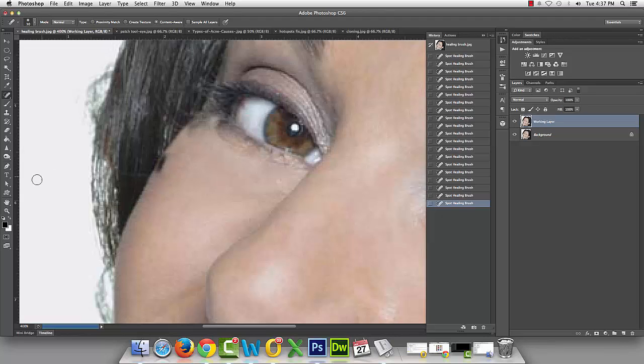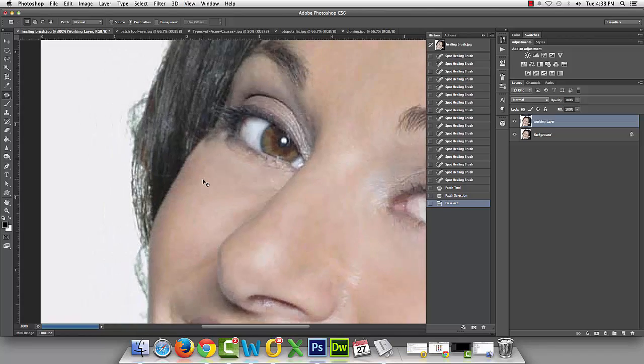So you can see it's kind of a pain in the butt there. Maybe I'll switch over to the patch tool and grab another section of her face and move it where I'd like it to look. Ooh, that is not what I want. Let's try it this way. There we go. Much nicer.